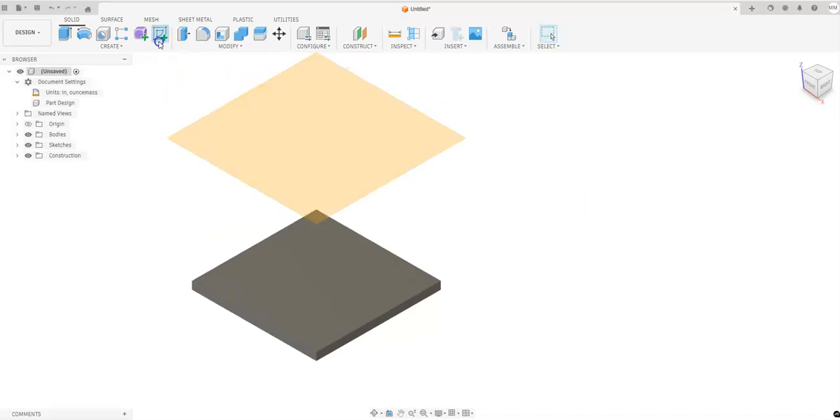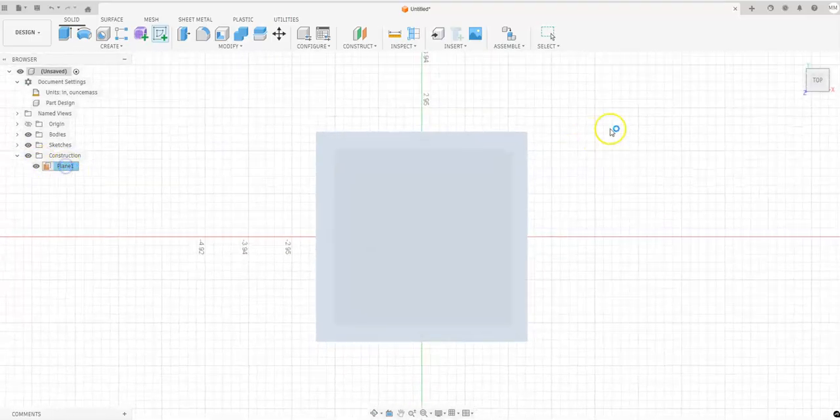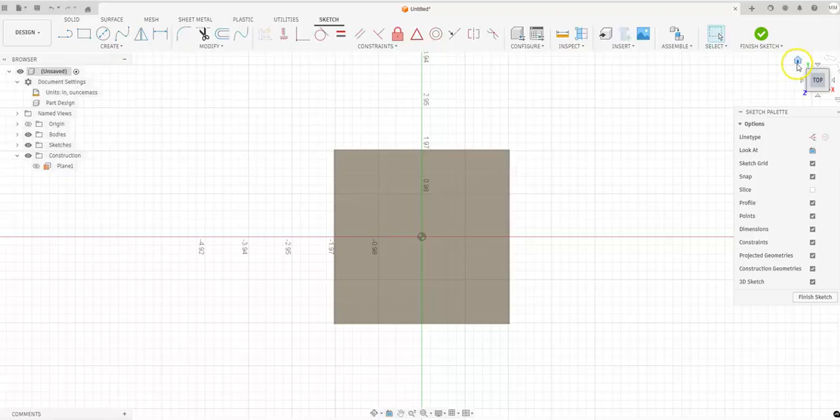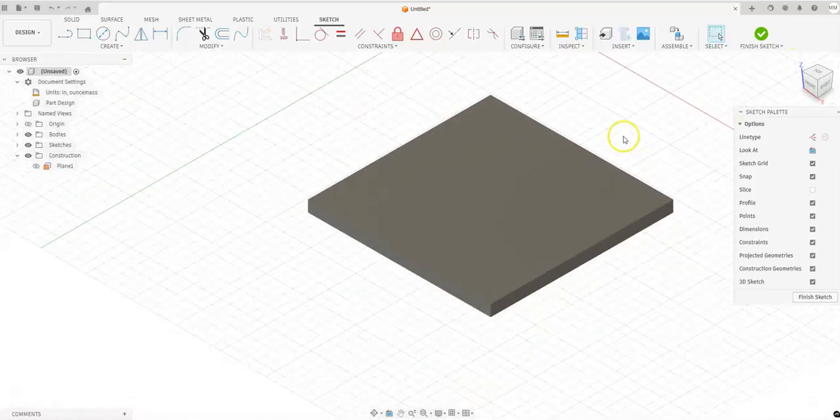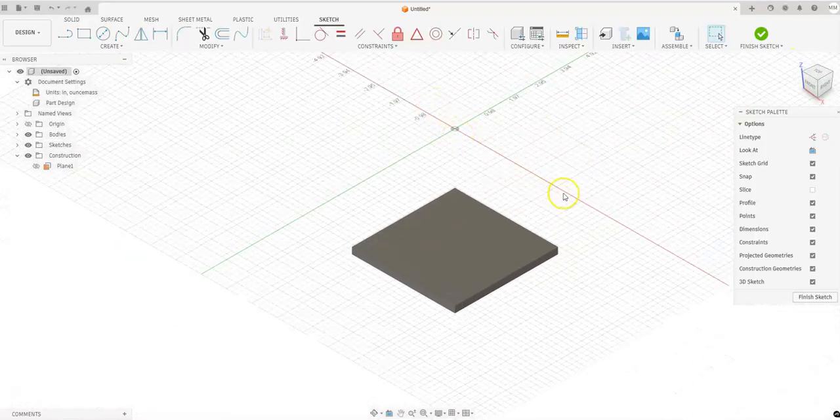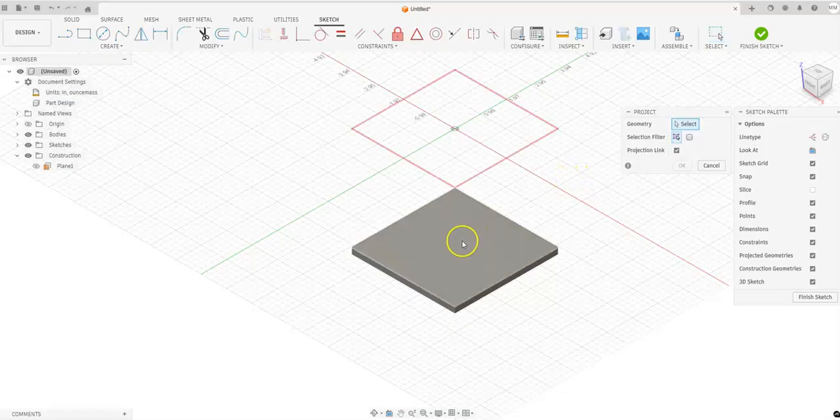Now we're going to create sketch on the new plane we just created. I can click here, or I can come over to construction and click on plane 1. When I click on that, notice this is going to turn. When I design, I like to come back up to my isometric view, and you can see we got the plane up here at the top. I hit the letter P on my keyboard, and let's go ahead and project that square from our first body, and we're going to say OK.